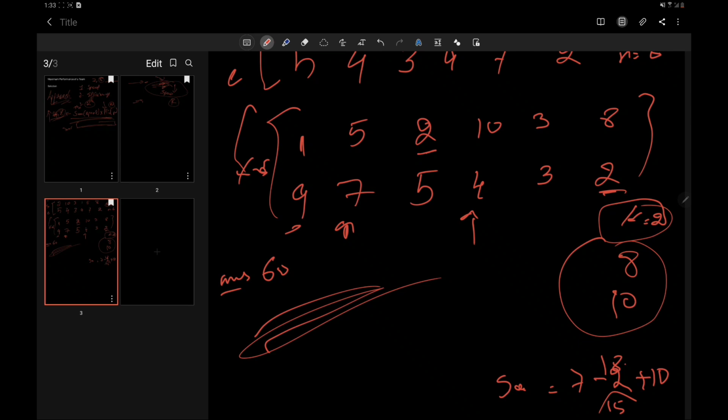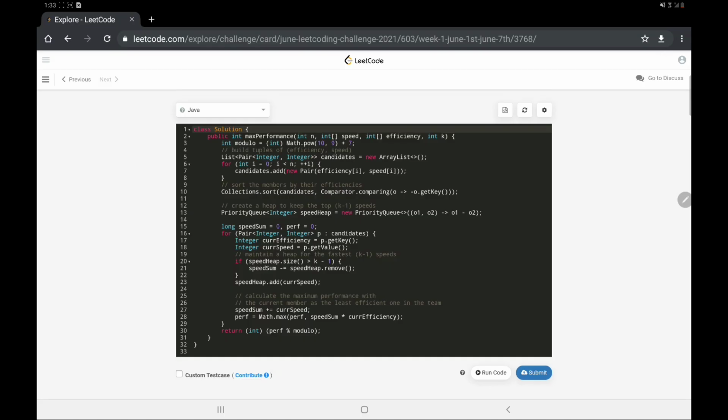So let's move towards the code for this problem. Now this is the code for the problem. This is the modulo taken for the answer. This is the pair to store the speed as well as the efficiency. Alright, after adding all the speeds and efficiencies given, we will sort them. We will sort on the basis of their efficiency in decreasing order. Now moving on, we take a queue as well, a heap, and for the heap we will have the minimum value at the top, that is, in increasing order, ascending order.